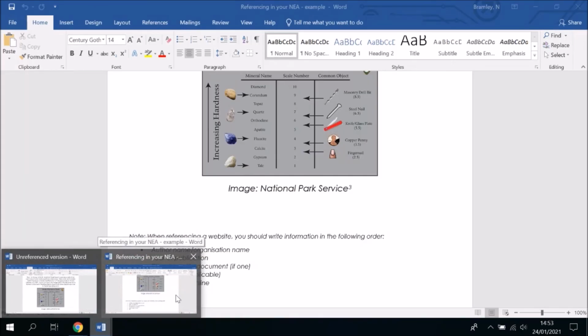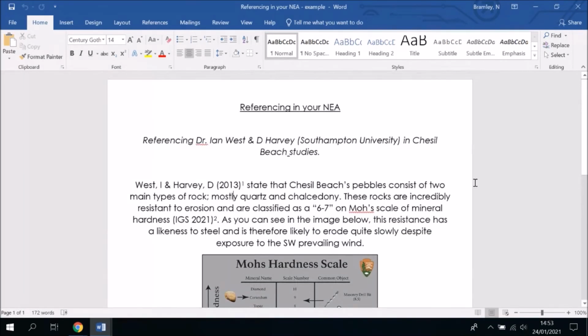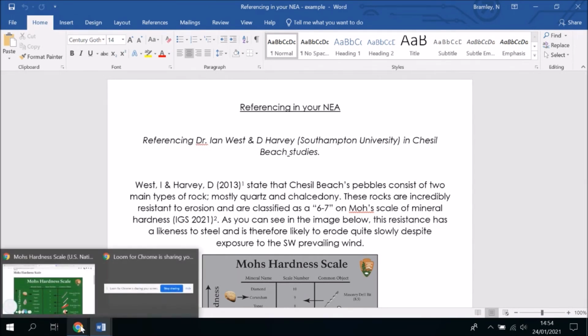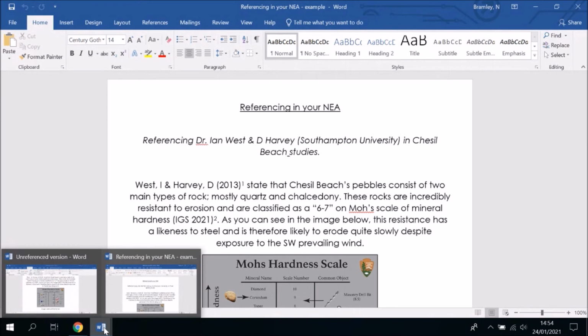So I hope that was helpful. Like I said, it's really important that before you get to this point, you read through the referencing PowerPoint again and check that you're happy with how to reference in text. But this is just a nice way of referring to those references using Word so that it's nice and clear for you. Okay, so I hope that was helpful.